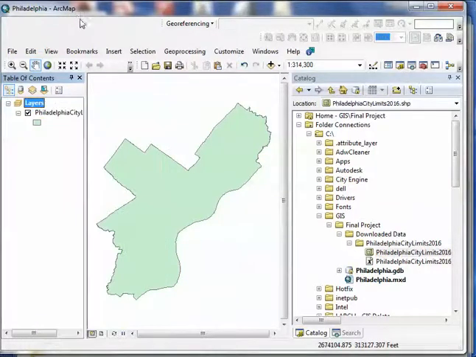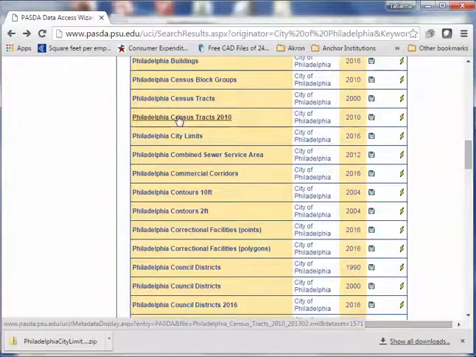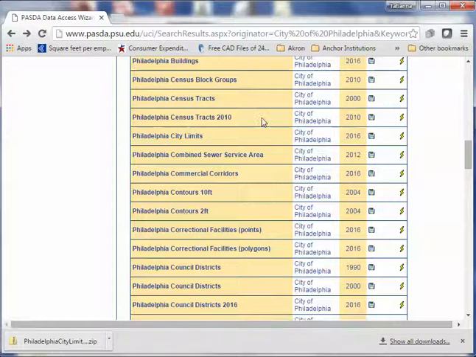And there you have it. There is your spatial data downloaded from PASDA. I noticed that when we went to the city limits, PASDA also has census. So remember, census boundaries change every 10 years. Although this is a demographic layer, it's not really from PASDA. This is from the U.S. Census. But anyway, download the census tract layer, and then we're going to go to the Fact Finder website to get information.